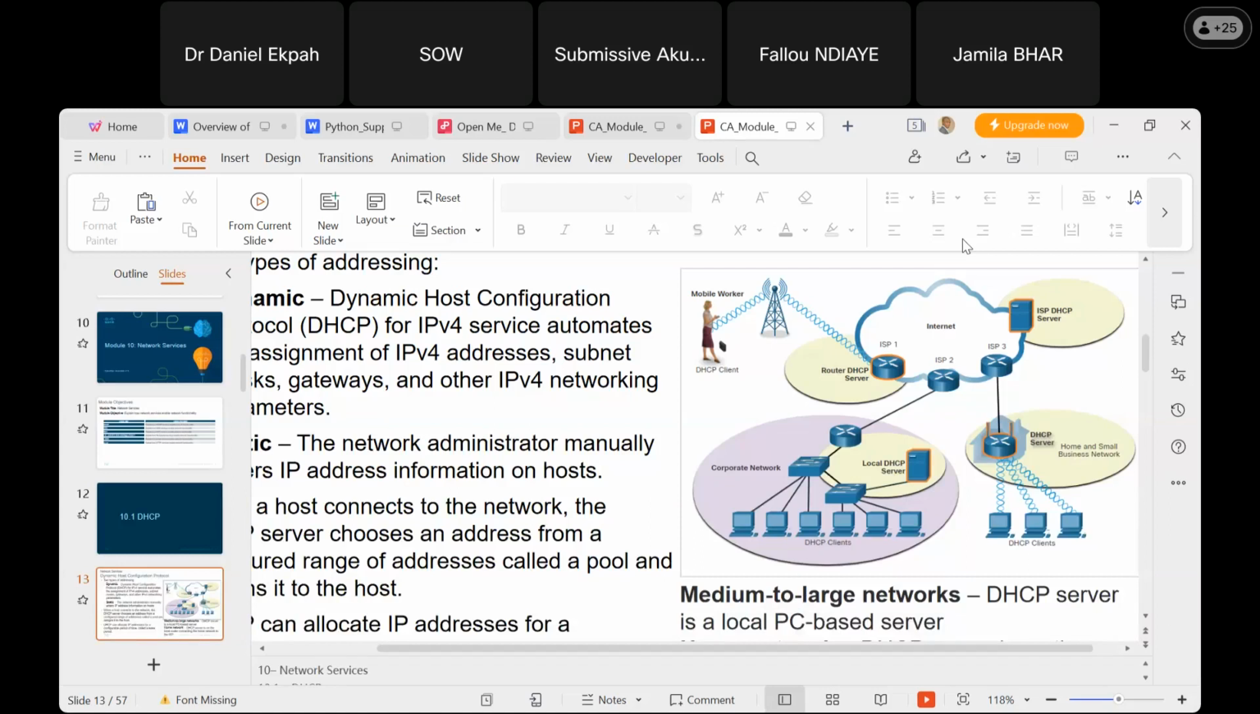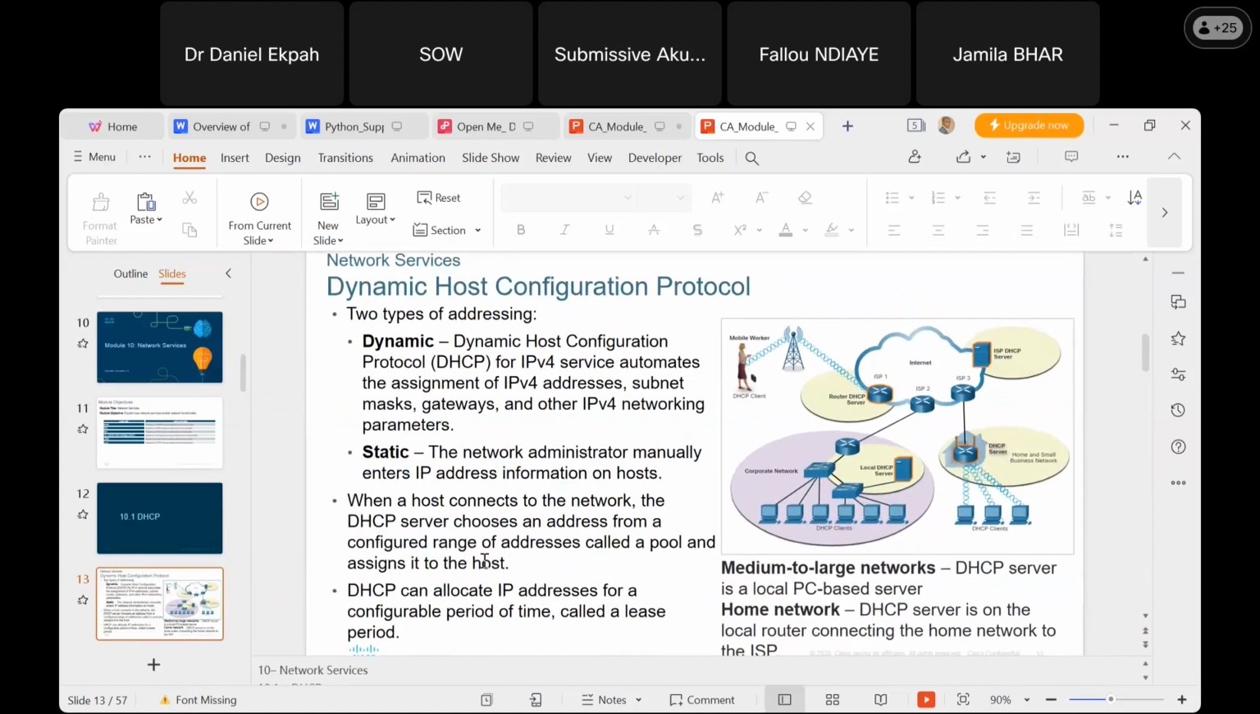So DHCP, like I said, is Dynamic Host Configuration Protocol. For IPv4 service, it automates the assignment of IPv4 addresses, the subnet mask, gateway and other IPv4 networking parameters. So you can see even from the topology to your right, it gives you a clear view that first you must have all that information in place. And when you talk about dynamic, you also talk about static. So if it is not dynamic, then it has to be static. The network administrator manually enters the IP address information on the host. If it does that, that's static.